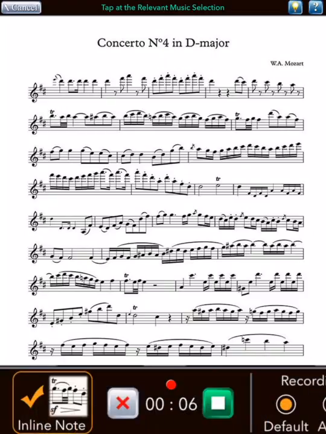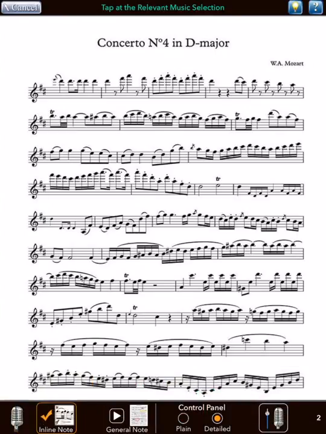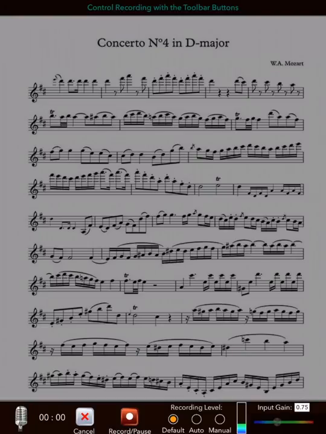We already saw the plain recorder's panel, stop and cancel buttons, and a timer. The detailed version gives you a few more choices. First, the recording doesn't start until you say so, by tapping this button. Secondly, once the recording is running, this button is not a stop button, but a pause button.